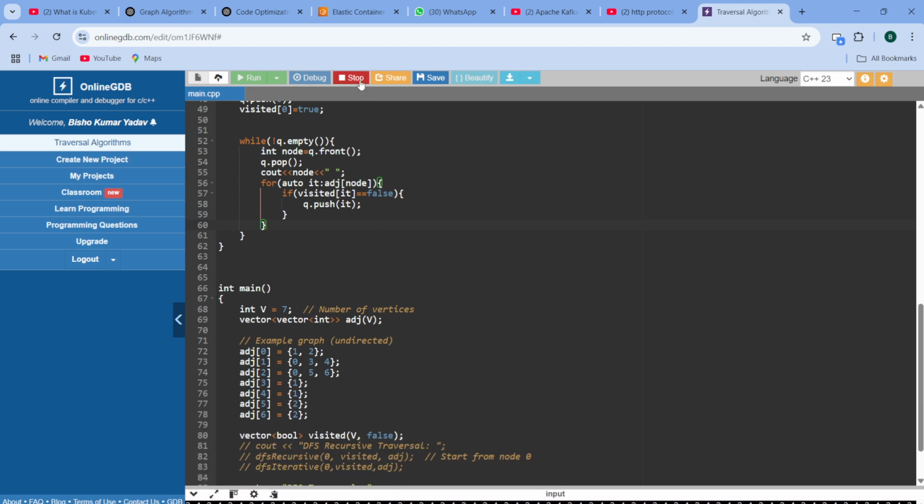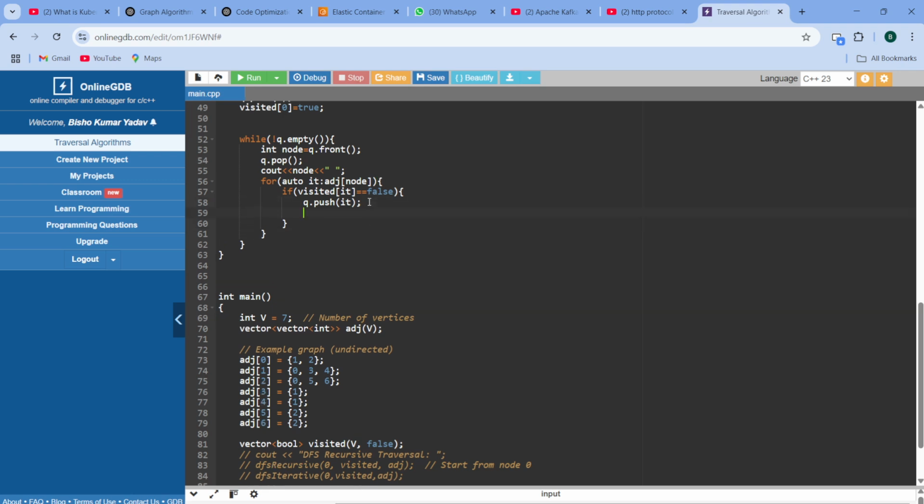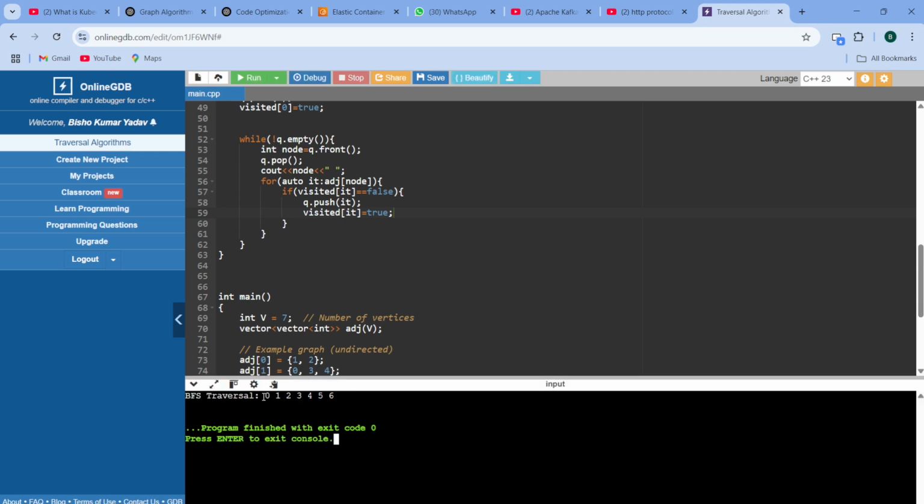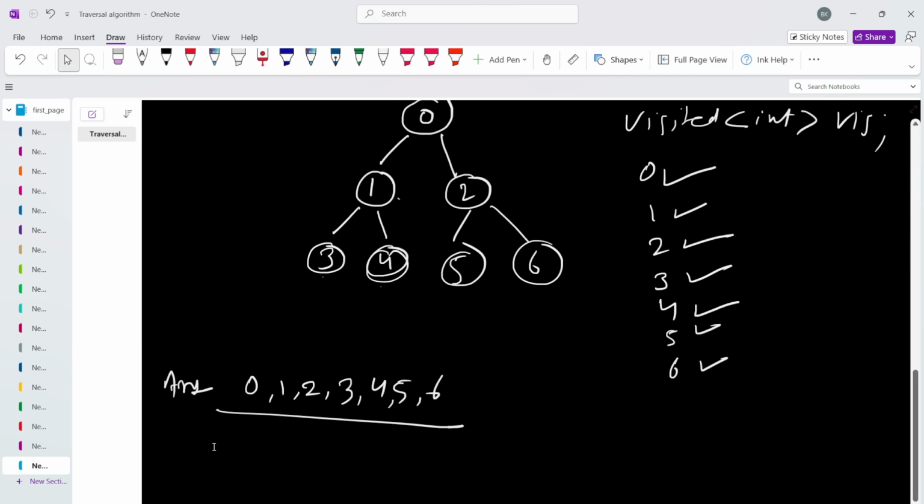Oh, sorry, again I made a mistake in this code. After pushing that element, we need to mark that element as visited. Got it? Now we will run. Now you can see the BFS traversal is 0 1 2 3 4 5 6, and we have already seen these things, 0 1 2 3 4 5 6.